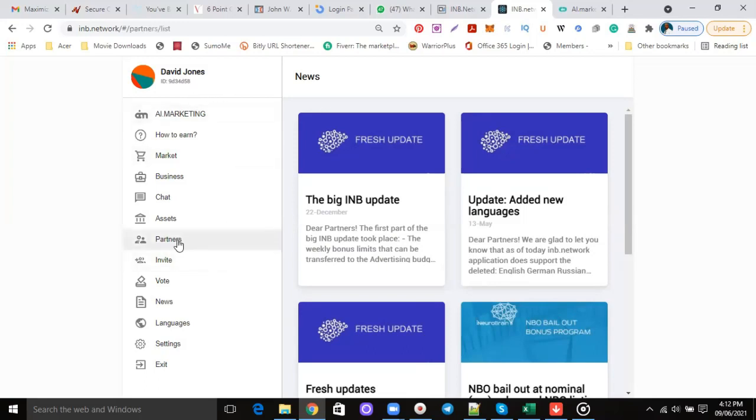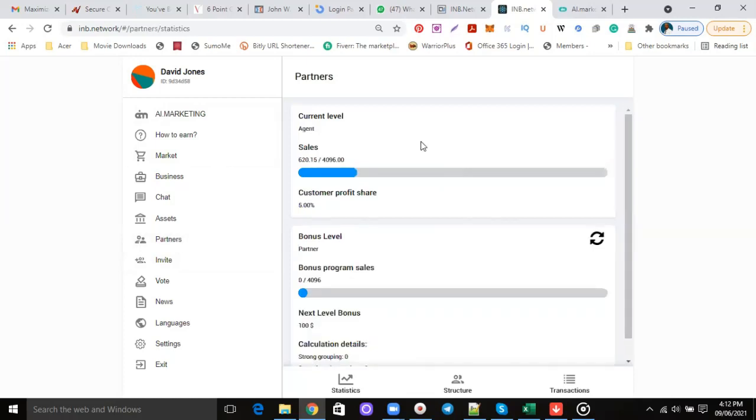So I'm going to click on partners. When I click on partners now, you're going to see basically what's going on in your structure. So you'll see that currently my sales are $620 and 15 cents out of 4,096. This bar shows you how far you're going, your progress. My customer profit share currently is 5%. My bonus level is at partner, but my sales level is at agent, because I've gotten more than 10. You see I'm at 620.